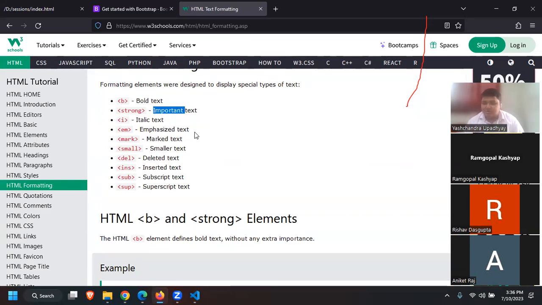Let us say if your browser is using some kind of text summarization, it will let the browser know that this is an important text that should be included in the summarization. Second is italic text, where in Word you must have seen you can italicize some text, right? So that is italic. Second is emphasize. If you want to emphasize, you can use the EM tag. Again, you have to close this tag.